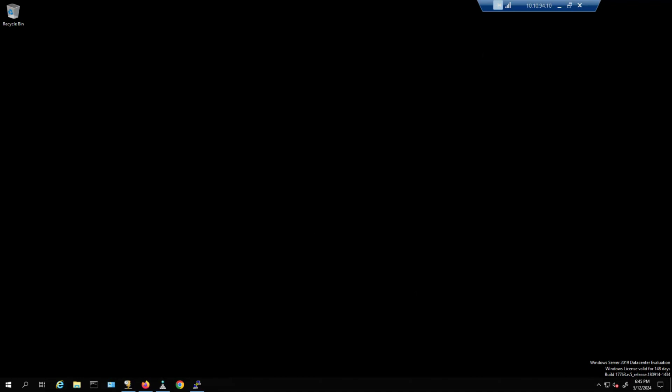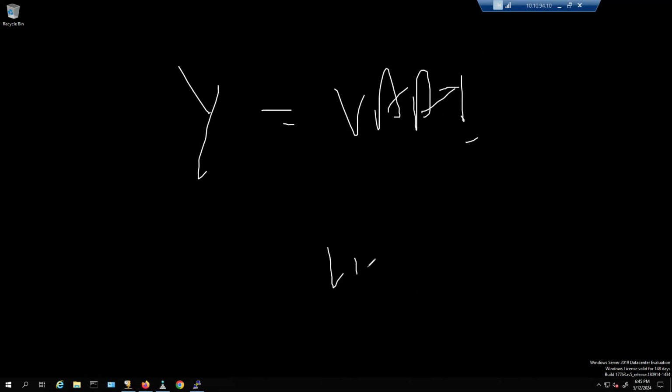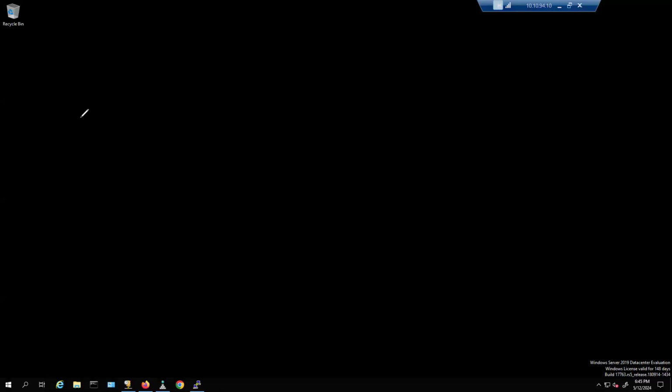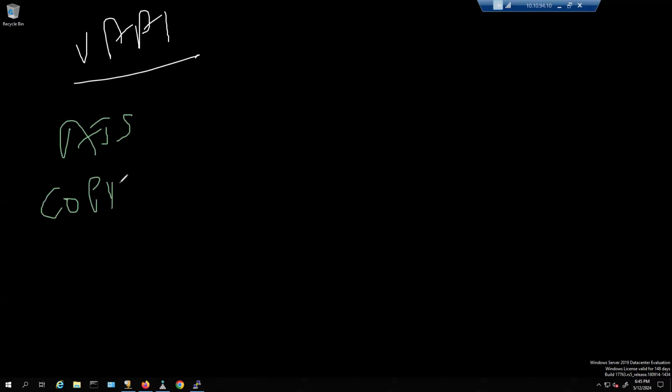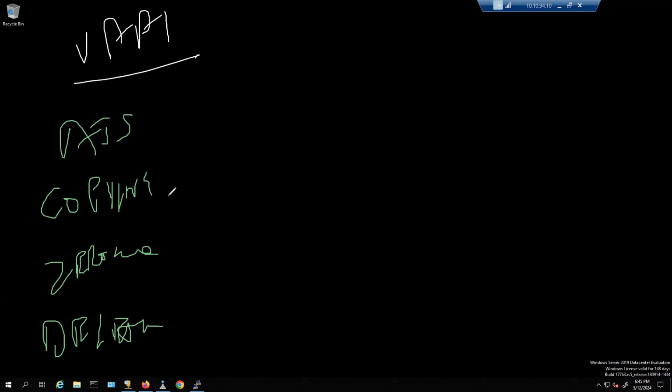Now, why is VAAI important? Why do I need this? This is very important because VAAI gives me four functionalities. The first functionality is ATS. Second is copying. Third is zeroing out. And the last one is deleting. What do these four functionalities mean? Let me answer this question. The last three that you have is basically offloading.